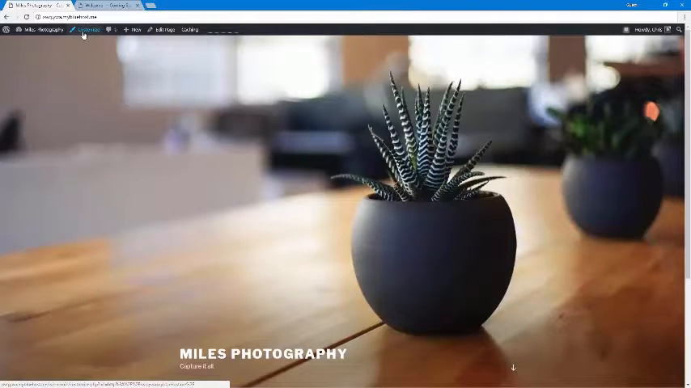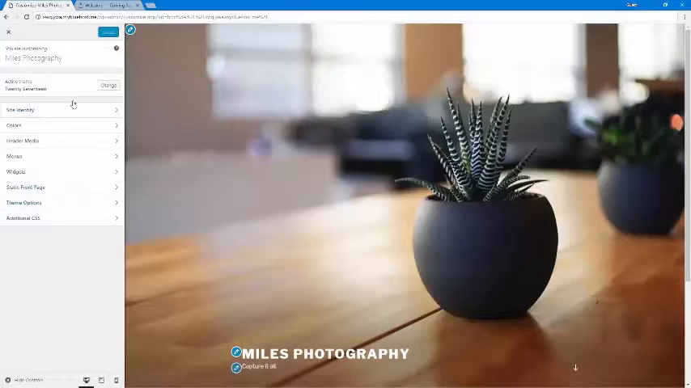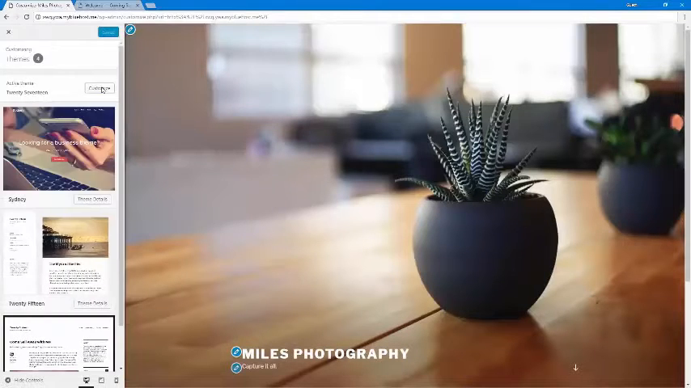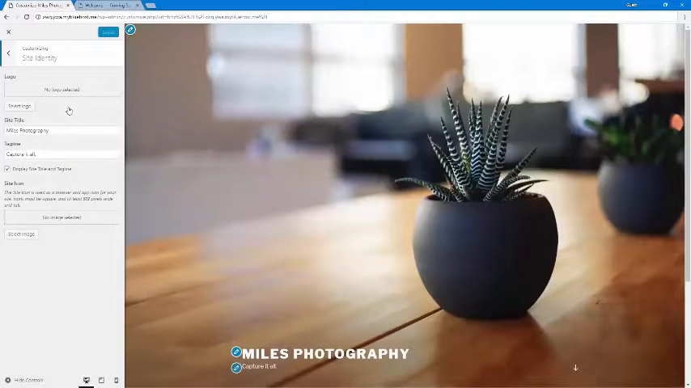So I'll go up here to Customize at the top. And I've got some options here on the side. And by the way, here's another place you can change your themes. That's just a little fun tip. So to go back to Customize, I've got some options here on the side. Under Site Identity, I can add some things and change some things. Miles Photography and Capture It All we've already chosen, but we can change them if we want.